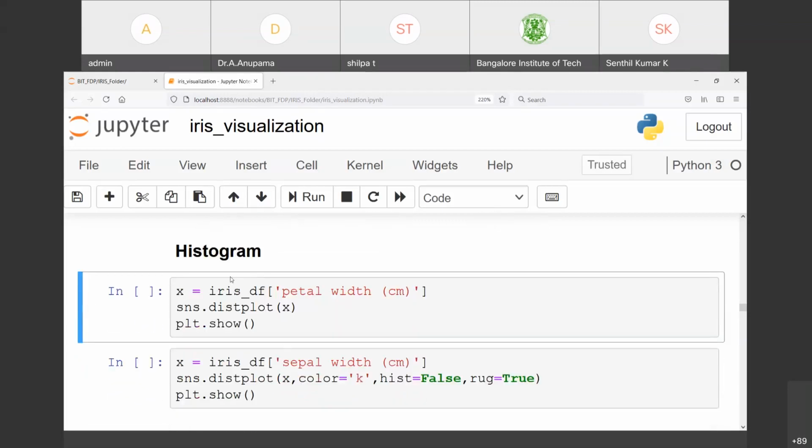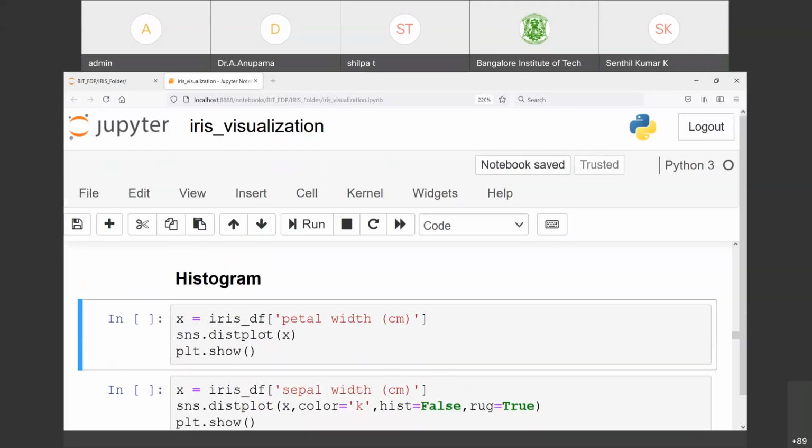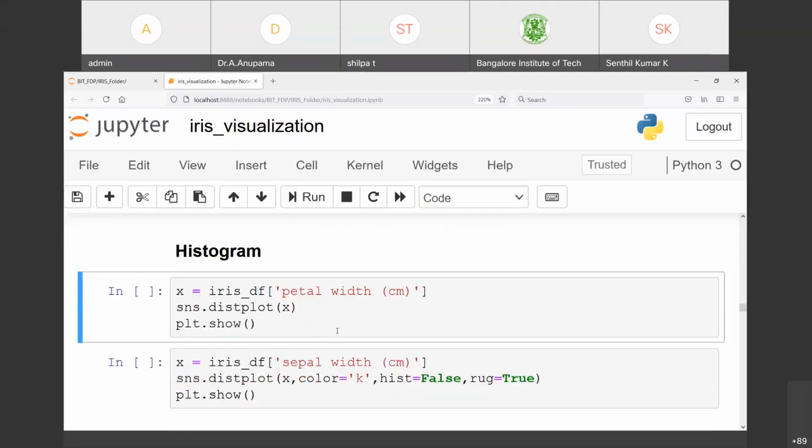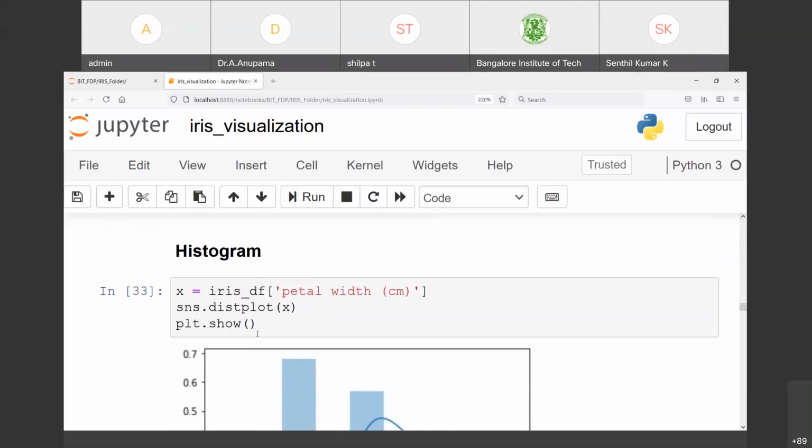This histogram function is there, as I mentioned earlier, in both Seaborn and Matplotlib. I am using the distplot command from Seaborn. The advantage is that it shows the histogram and also the kernel density plot. So that is one advantage of using distplot. It is a simple command. I just selected one feature, one attribute from the data set, and I am giving the distplot command.